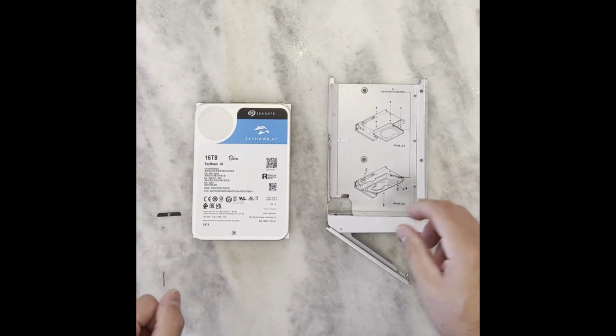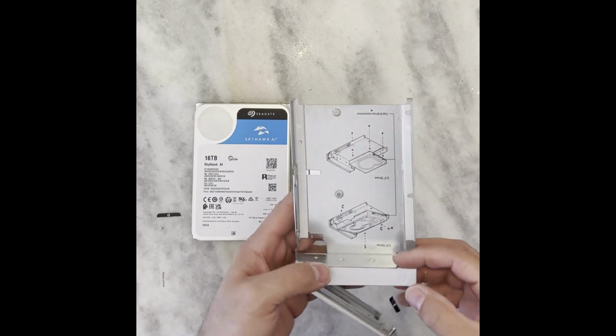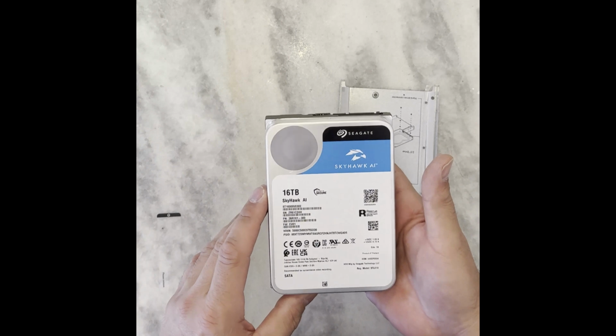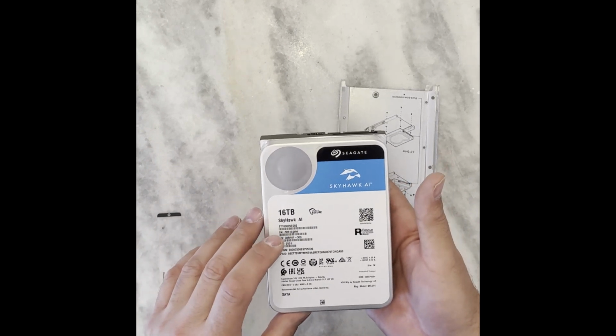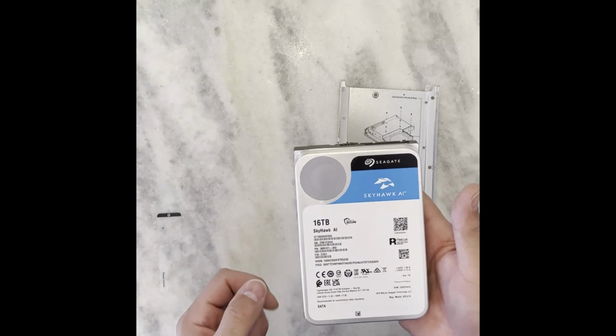All right, so I'm going to show you how to install a drive onto the Ubiquiti UNVR trays. The drive I'm using is a 16 terabyte Skyhawk AI, model number ST16000VE002.